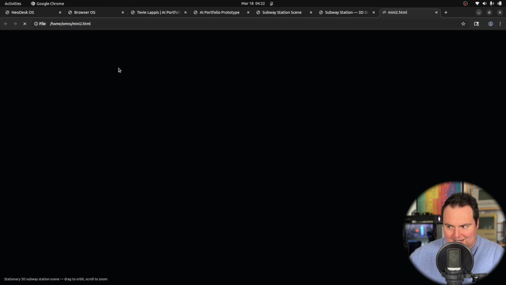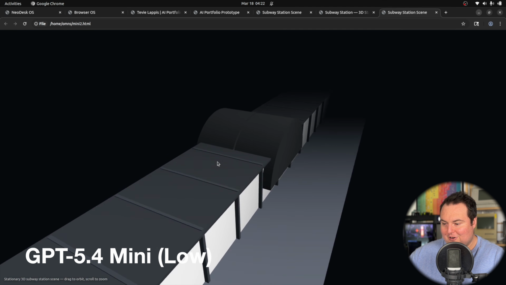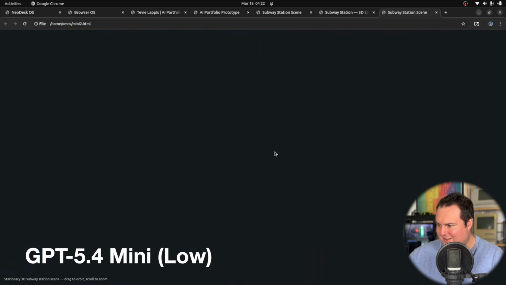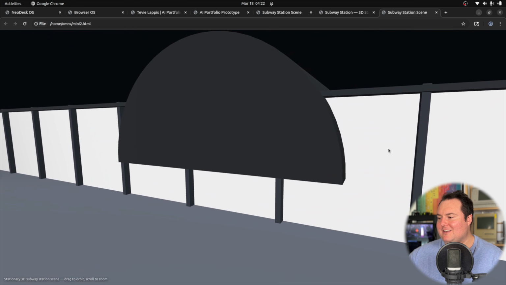So here's the hypothetically fixed subway scene from the GPT-5 Mini. Okay, good. Now I'm wondering, can we go in here and see more detail? We can, but with the caveat that there's some camera clipping, which is so frustrating because we're actually, oh, maybe not.